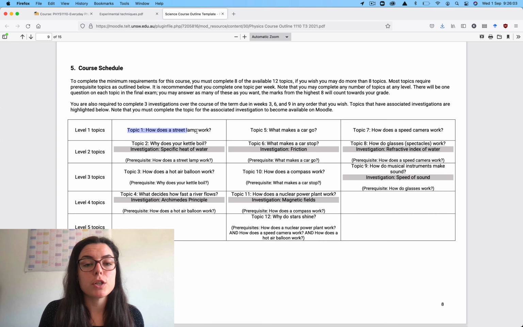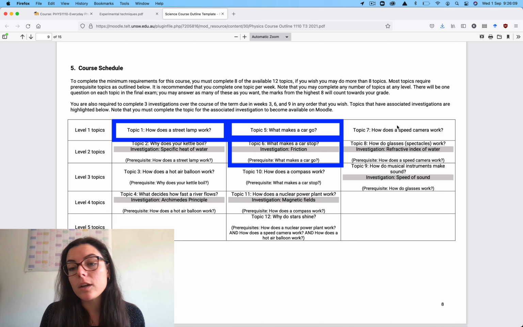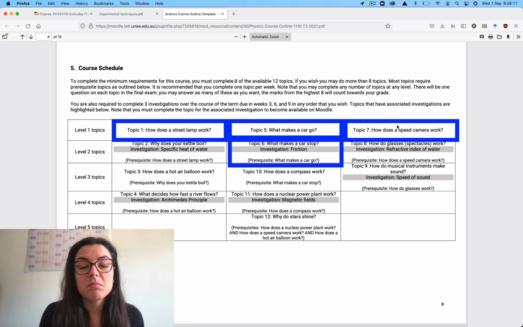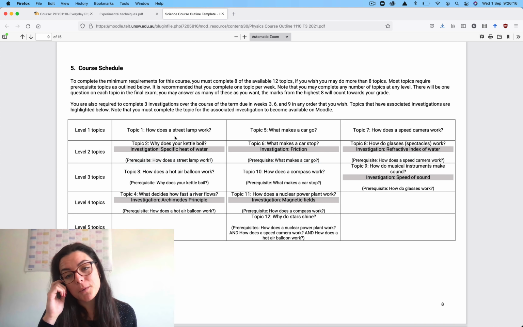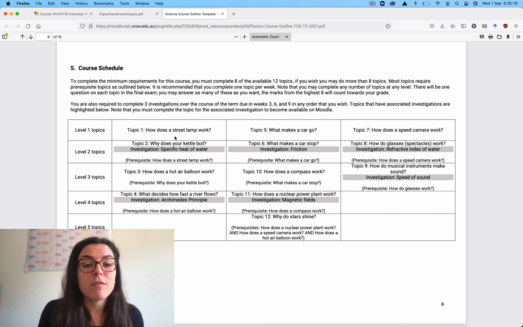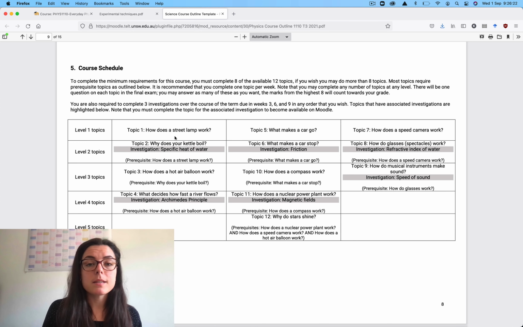So for example, you can do topic 1, then you might decide to do topic 5, then you might decide to do topic 6, but then you might go back to topic 7, but then you might go back to topic 2, because remember, you've already done topic 1. So you can do them in whatever order you want. You just need to make sure that you've done the appropriate topics to have access to investigations to be able to do them at the specific times.